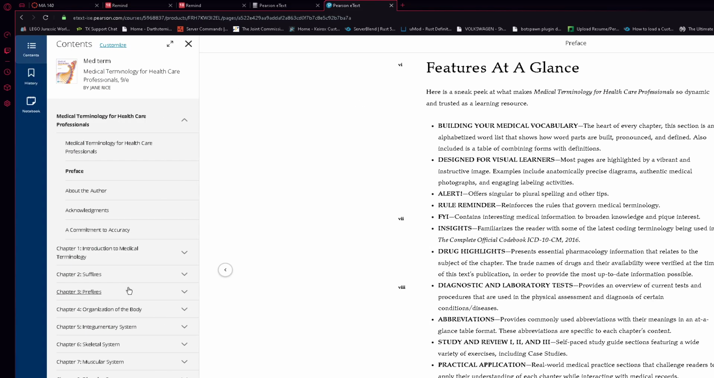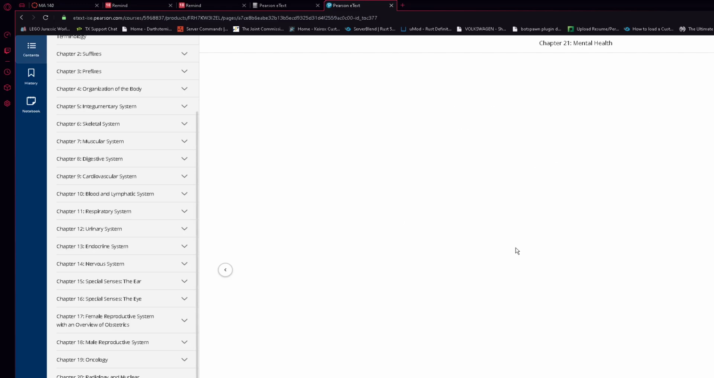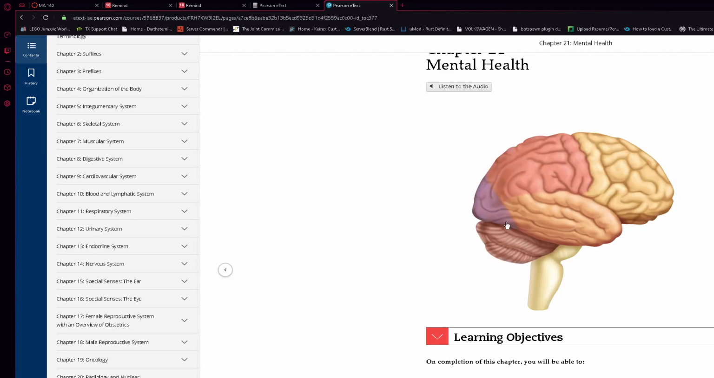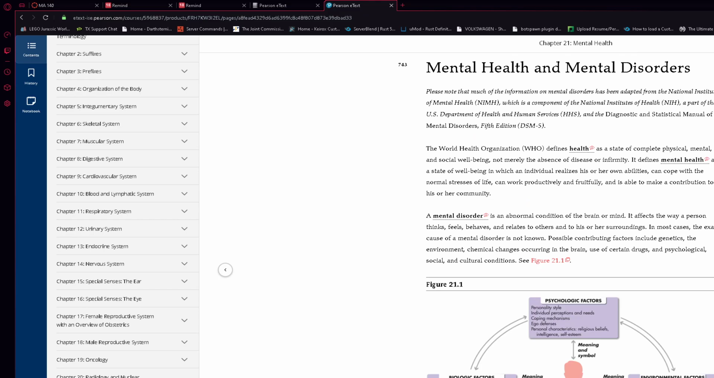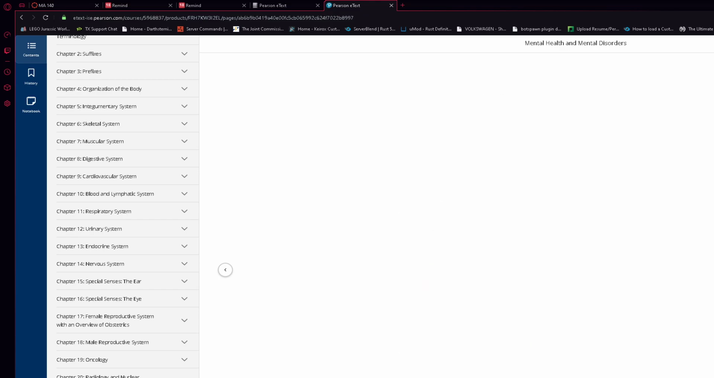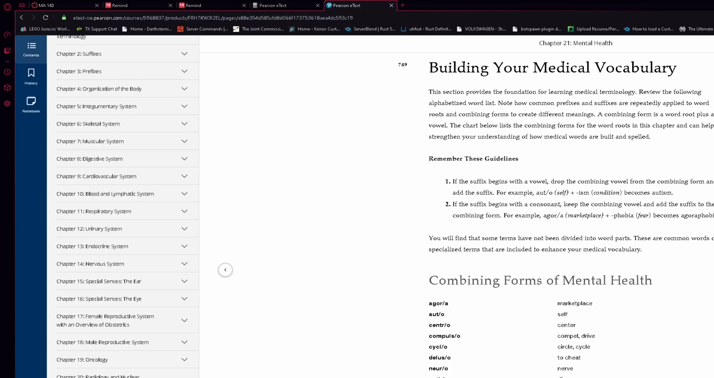So let's kind of go through here. We're going to start with 21 because that's where we're in MA 140. All right, we're going to start off on mental health here. So here we go. Mental health stuff. We're going to scroll over to see the next page. You can read through your chapter, of course. And then here is your study review for your chapter.